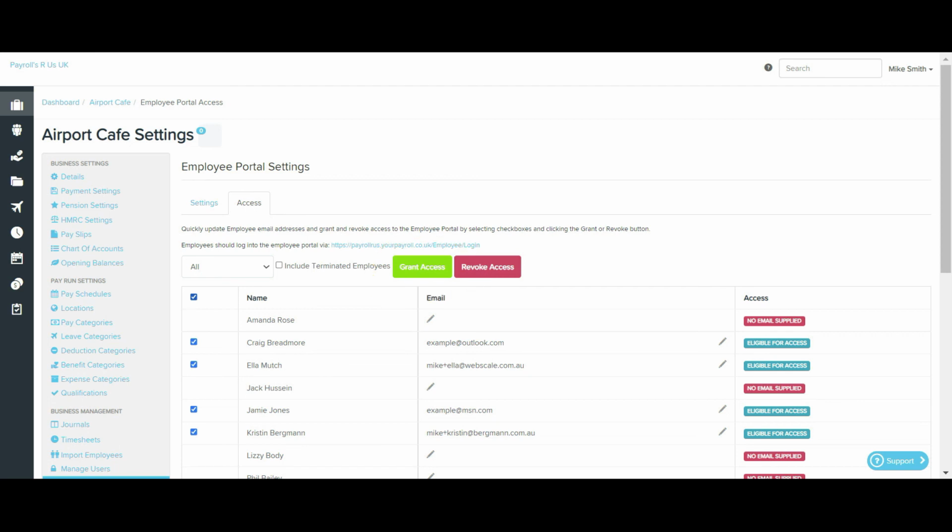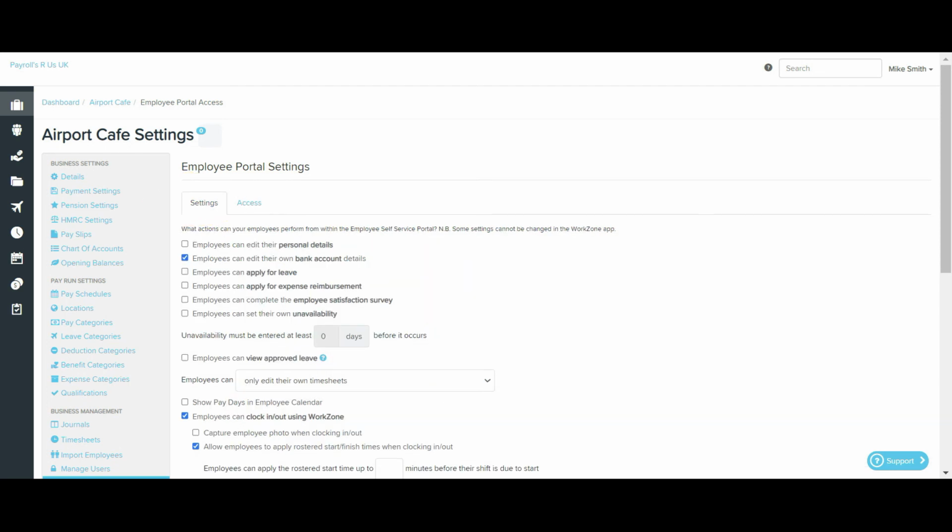You can also revoke access, either individually or in bulk, from this screen. Follow the same instructions as per granting access, however click on revoke access instead. From this screen you will also be able to identify any employees who haven't yet provided their email address. These employees will be unable to be granted employee portal access until an email address is supplied. You can then add and/or edit an employee's email address from this screen by clicking on the pencil icon within the email column here. And that's it. The employee portal settings page.